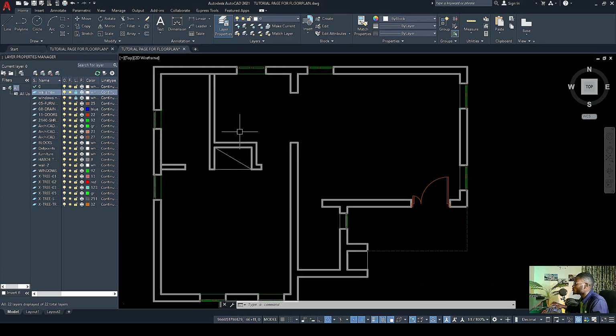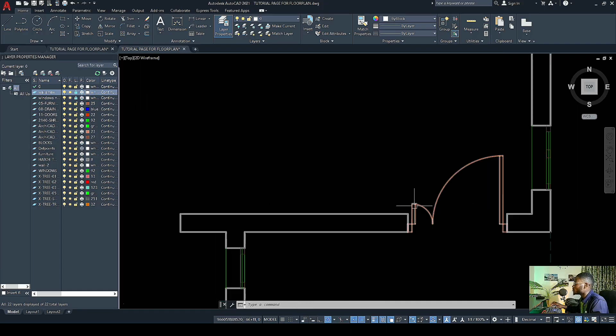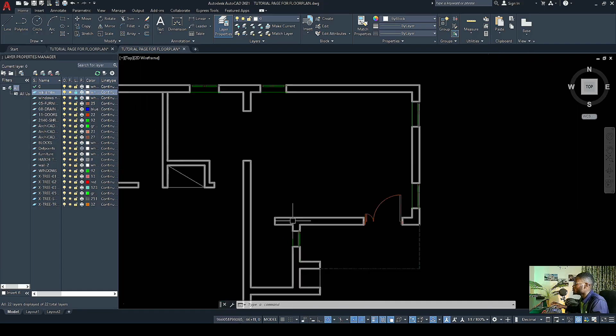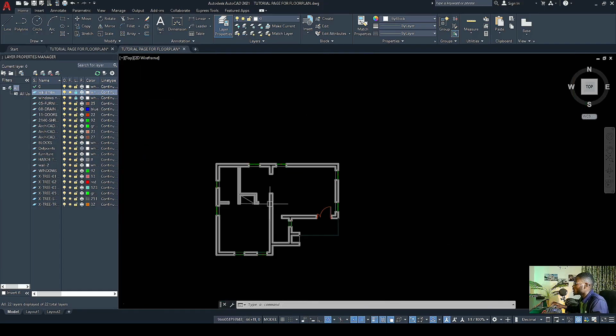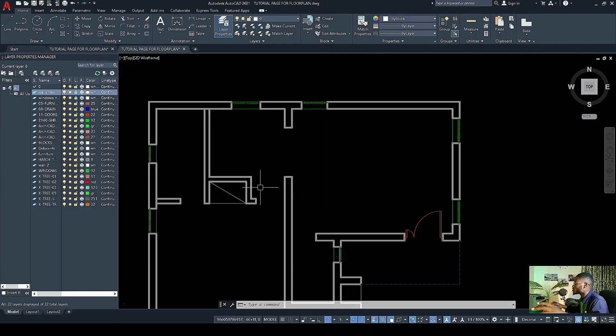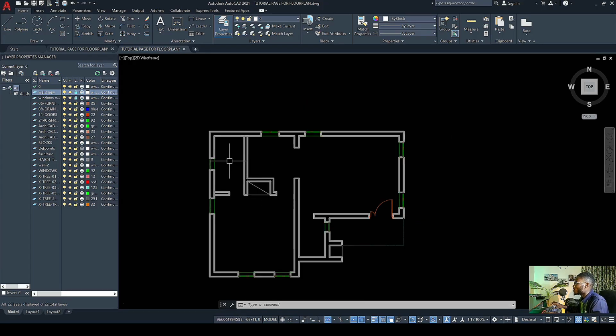So if you don't know how to get a frame template for your doors, you can comment in the description box. I'll create a tutorial on that, basically on how to create frames for your doors. So I'll just skip the part and install the other frames for all our other doors.